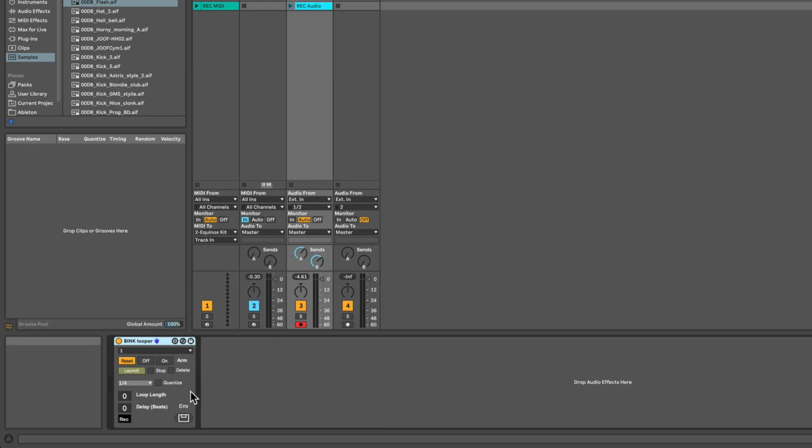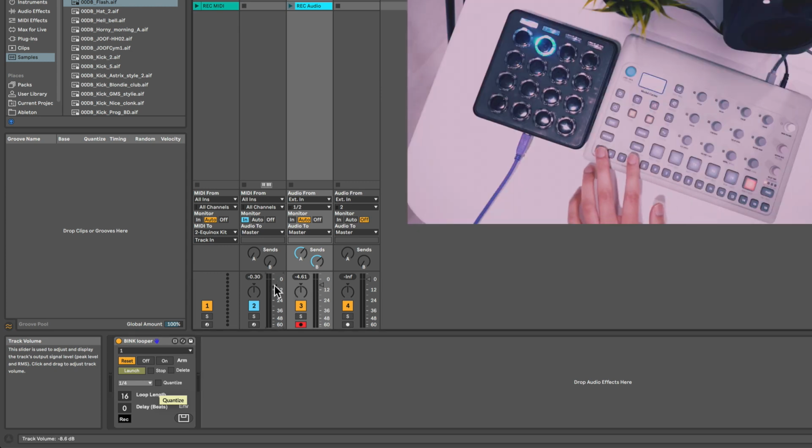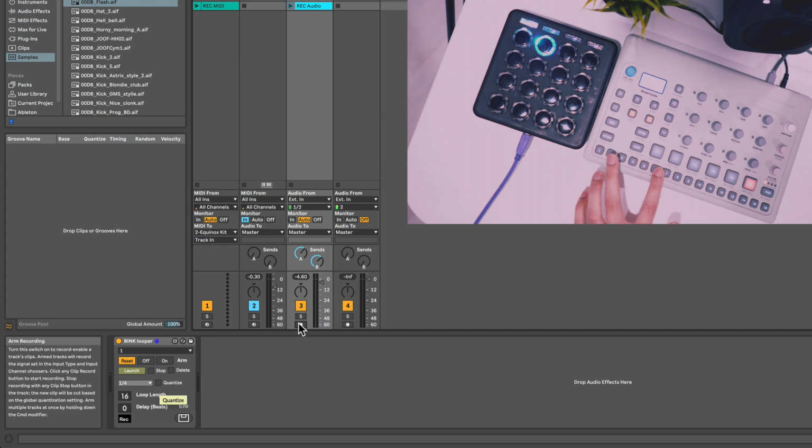Before we start recording, we need to define the loop length. Let's set it to 16 so it records for 2 bars. I'm just going to adjust the levels for the two tracks here. Again, don't have to arm the track because the BinkLooper will do the arming.